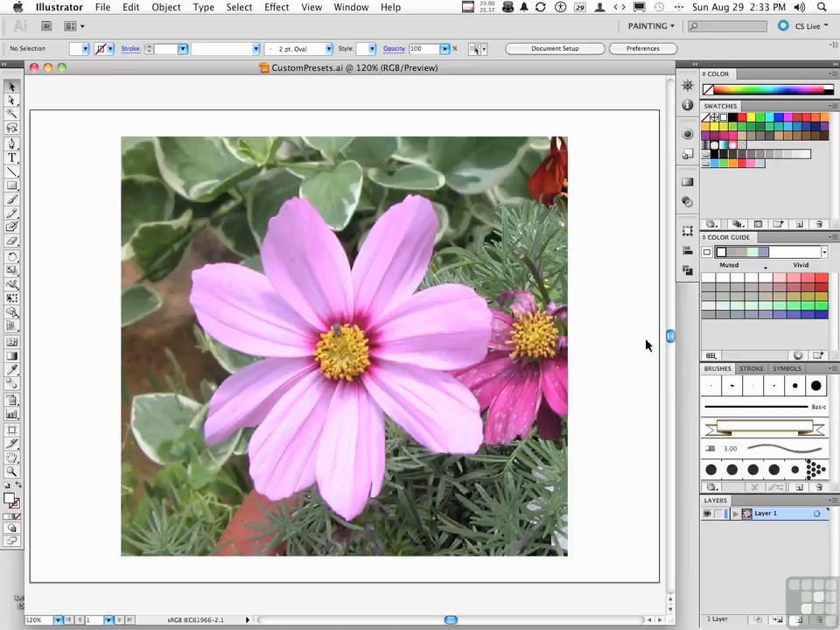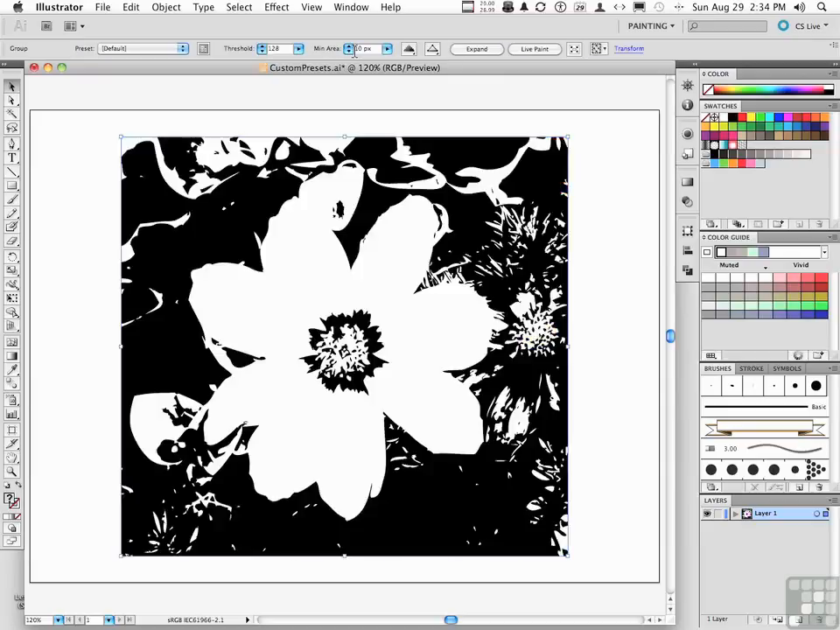Thus far in this lesson on Live Trace, and by now I think you know I like this feature, we've brought images in, selected them, and clicked the Live Trace button. Illustrator gives us its default of a black and white type of image, which is okay. But if you don't like that, obviously we have the ability to click this button right here and go into any one of about a dozen presets.